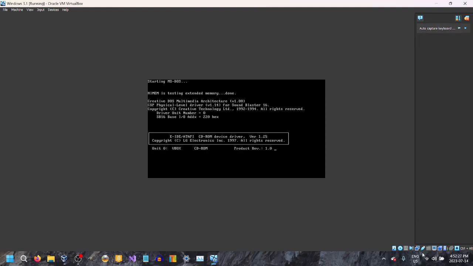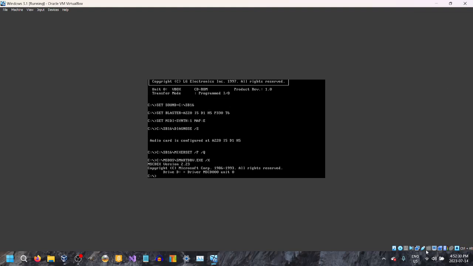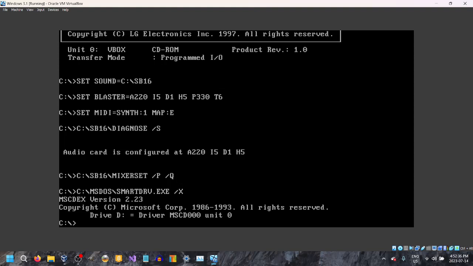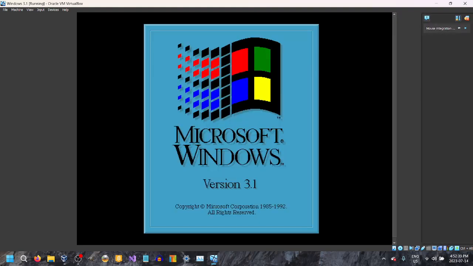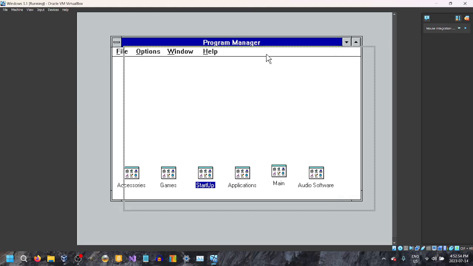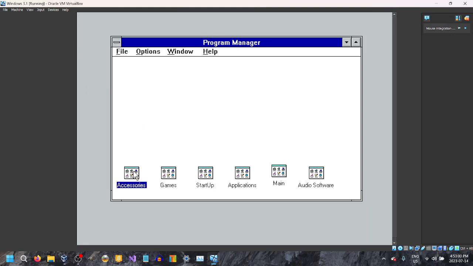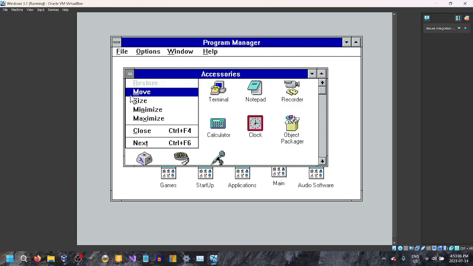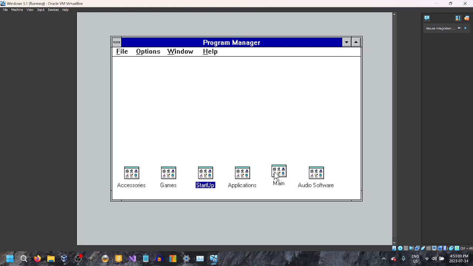Once again, I'll just scale it up and I'll just type win and it boots. Lovely start sound. Here is our little menu here. Very, very different from Windows 95. You got the program manager here. Again, it's basically the same as Windows 3.0, just like new sound driver, like some other stuff, but it's basically the same operating system.